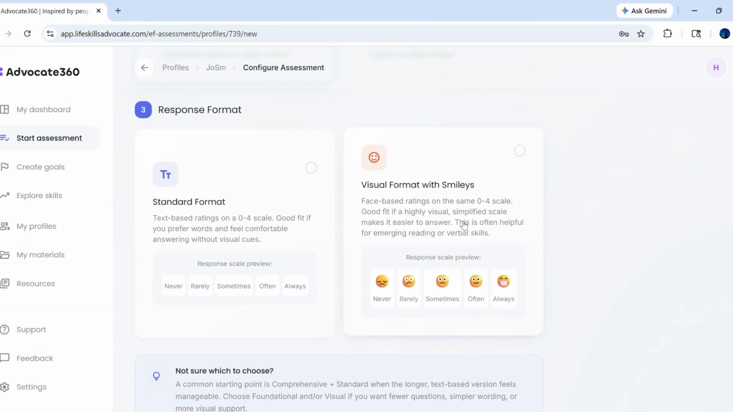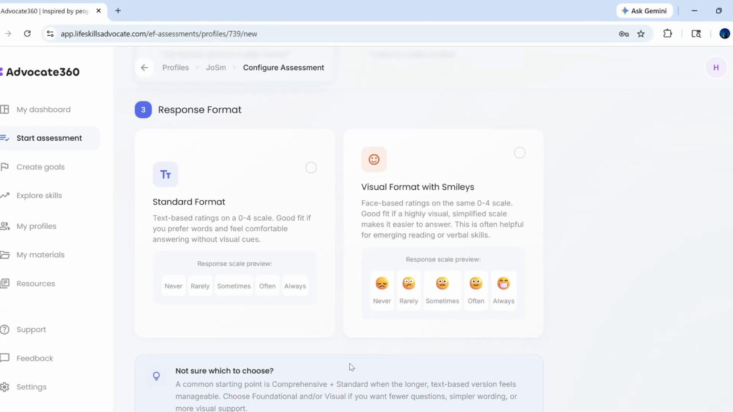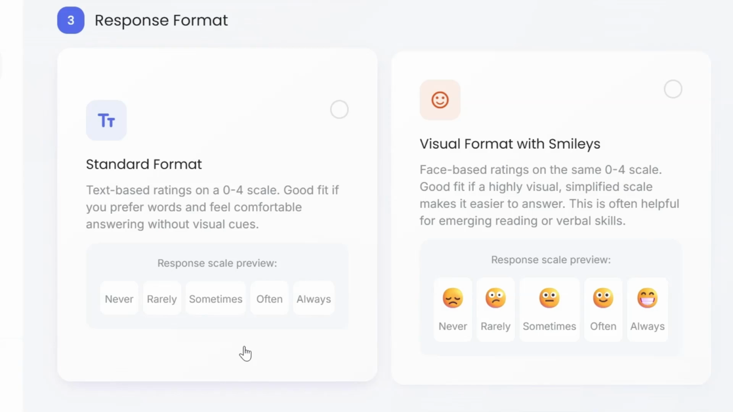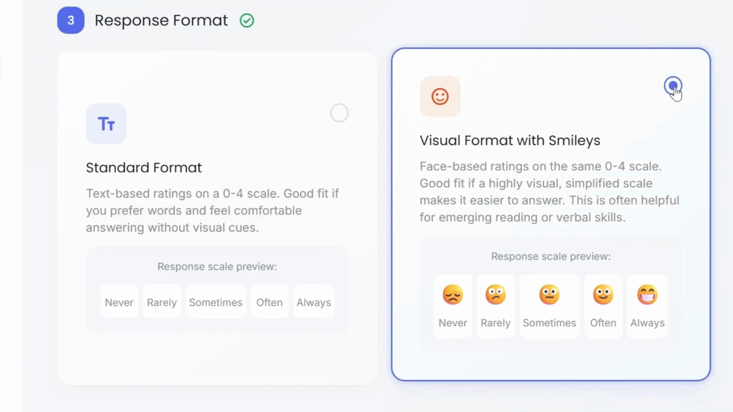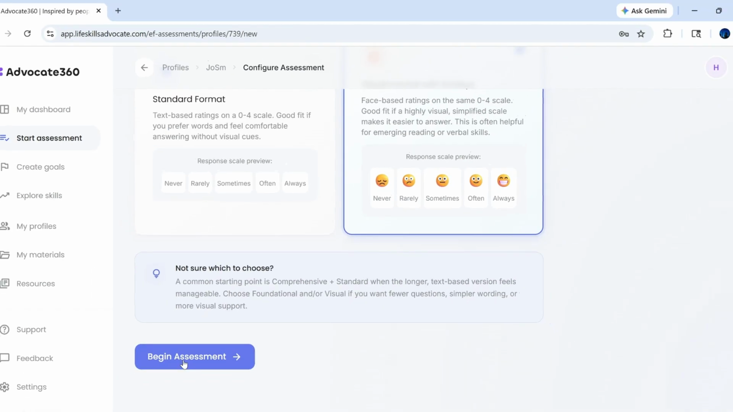Then the wizard is going to bring up your response format, and there is the standard text-based format and the visual format with smileys, which I'm going to choose today because it's more fun. So you just choose whatever works best for your client and your needs. All right, then you click on Begin Assessment.